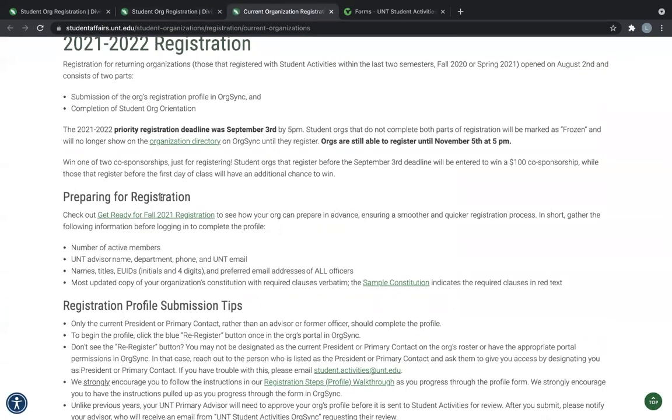And you'll see here under Preparing for Registration at this last tab, there will be a sample constitution. You can click on that.